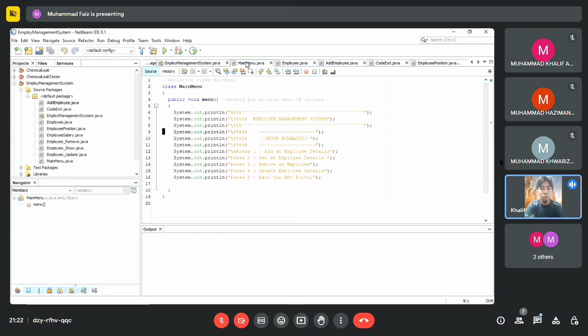Inside the menu method, several system.out.println statements are used to print out the menu option and the system name. The menu is displayed using a series of system.out.println statements, where each line corresponds to a different menu option. There are 5 options here. The option 1 is add an employee. The second, see an employee detail. Third, remove an employee. 4, update the employee detail, and 5, exit the EMS portal.